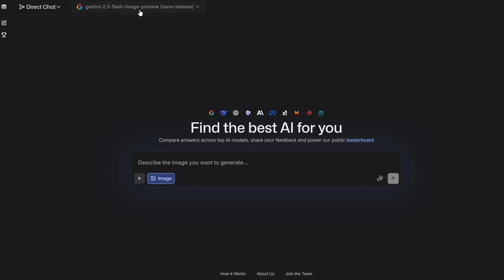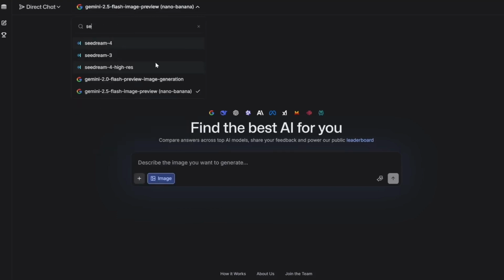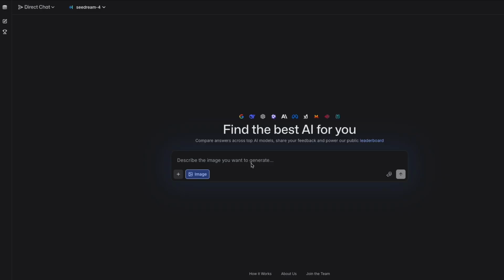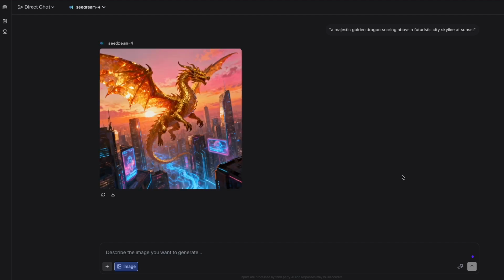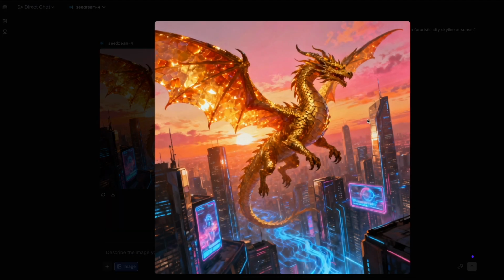Make sure you click on the image icon, otherwise you'll only see text models. From there you can select either Seedream 4 or Seedream 4 High-Res for those 4K outputs. The interface is straightforward, just type your prompt and generate. Try something like a majestic golden dragon soaring above a futuristic city skyline at sunset, and you'll see what this model can do. The level of realism and attention to detail is genuinely impressive.